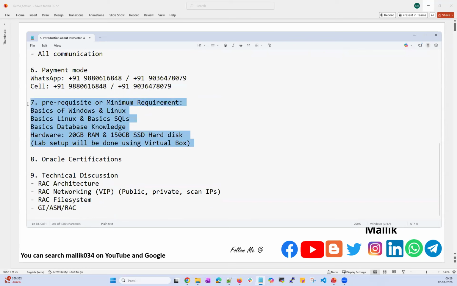Right, so that's about the prerequisites, the minimum requirements, which are very, very important. Once you meet these, just go and register for this course.